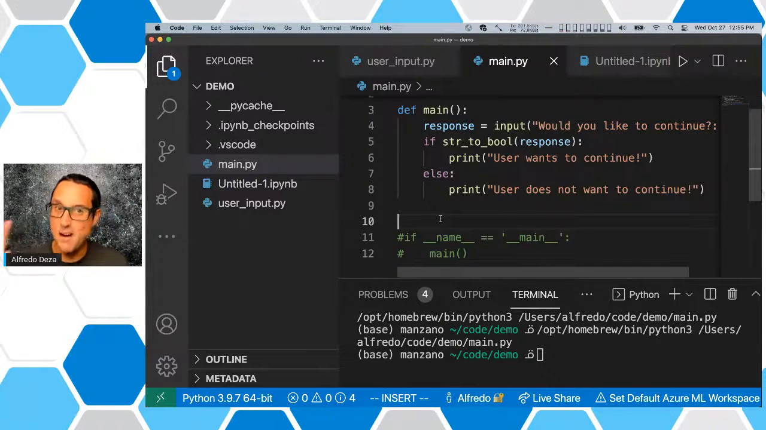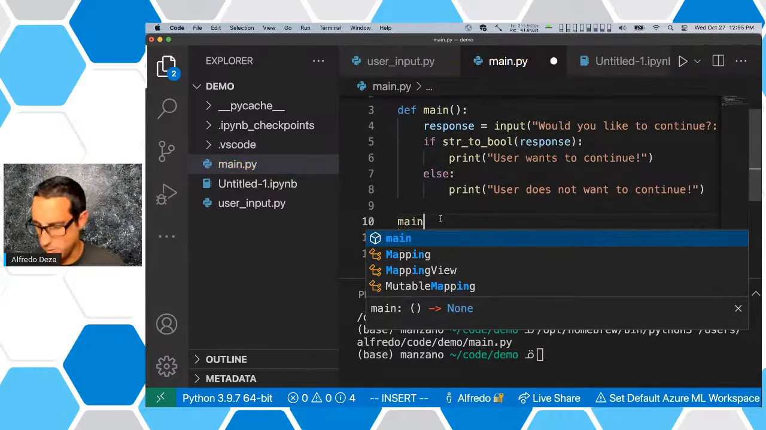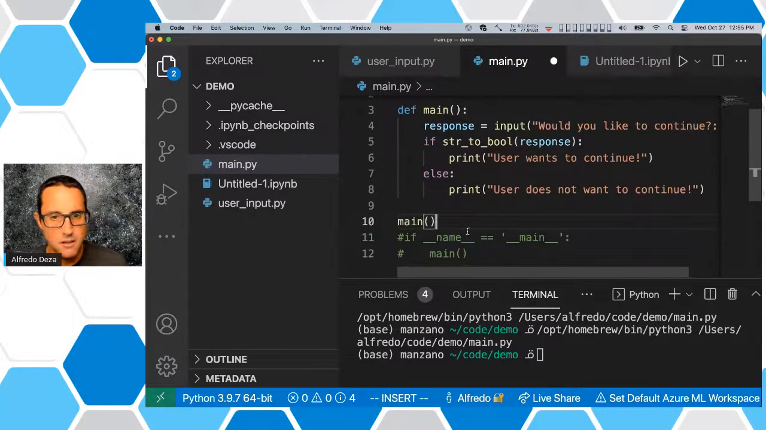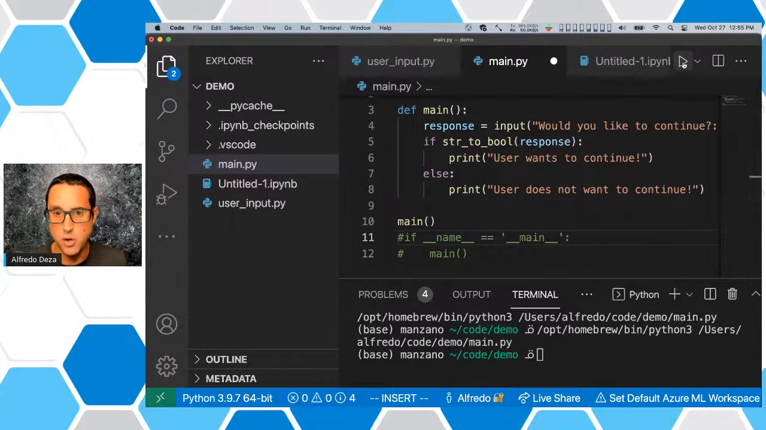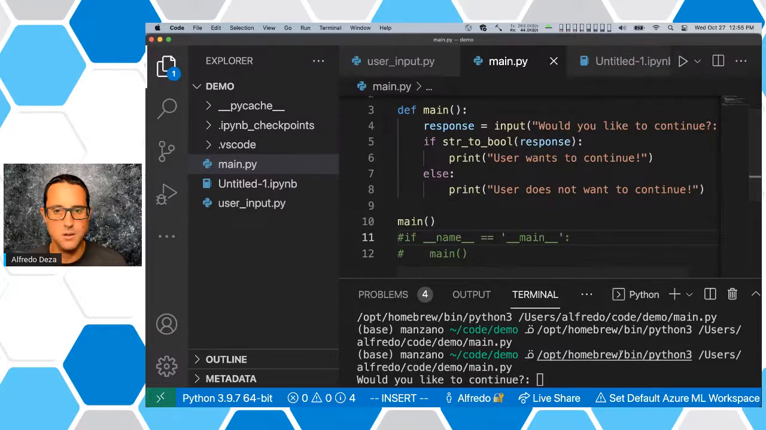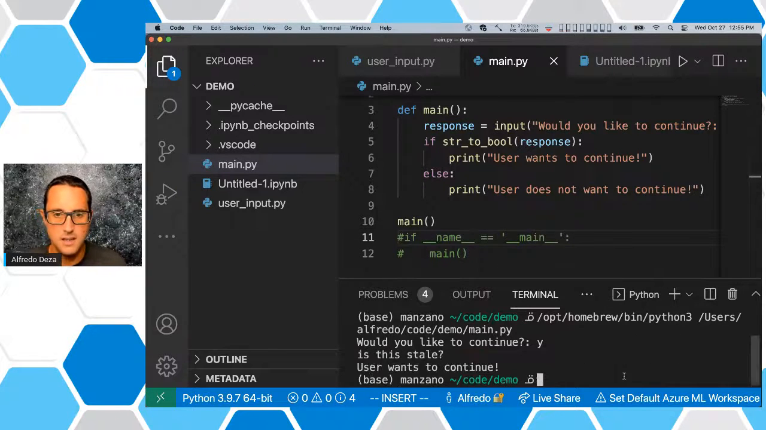So you could very well say, hey Alfredo, if you just want to run the function, what would be the problem of just doing this at the end of the file? And you will be right. Yes, you can definitely do that, and if I run it again, it's going to work. Let's see that. Yes, it works. So I want to say yes. User wants to continue. Perfect.